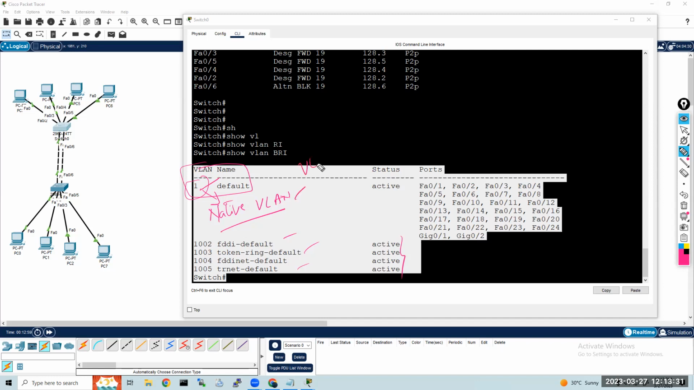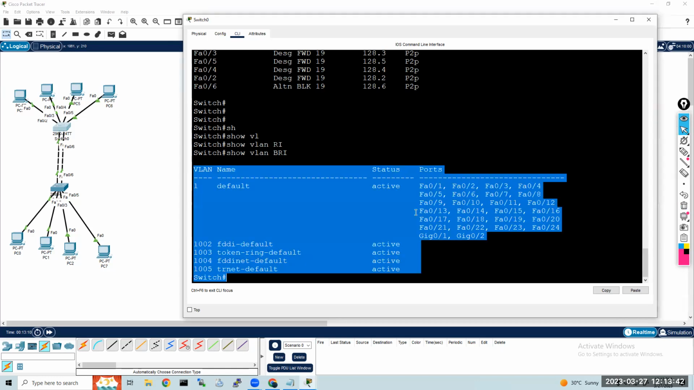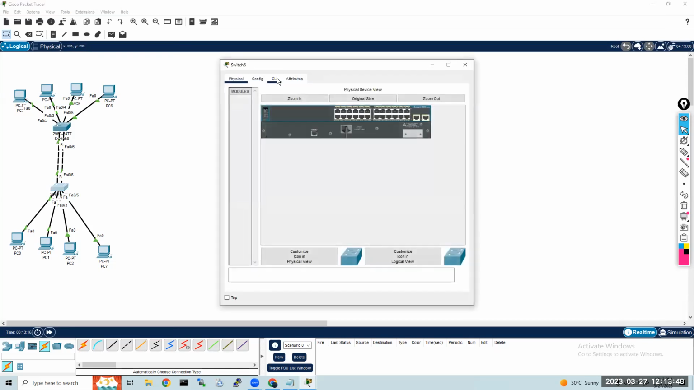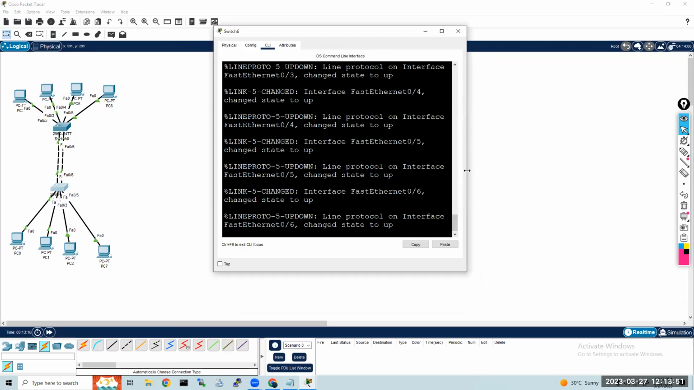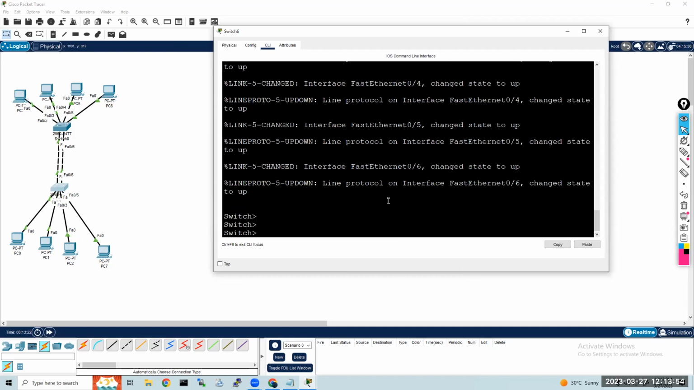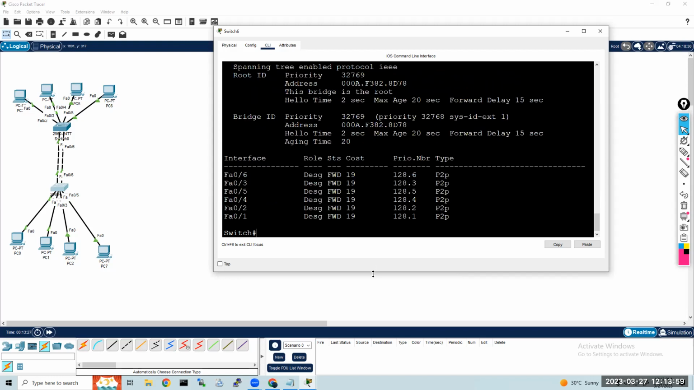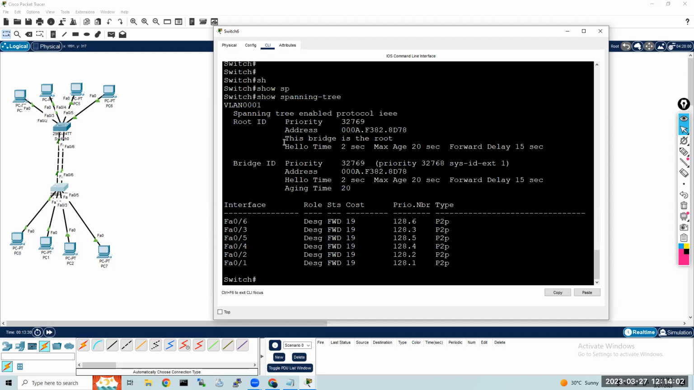After this, once you create the VLANs, that means virtual VLANs, we will do that in the lab later, not now. So now you tell me, who is the root bridge? Let's check with this switch now. Now we are dealing with only switches. Show spanning tree. We can see this bridge is root. Got it. All ports are in forwarding state.